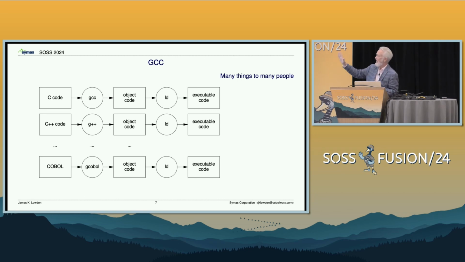Because GCC said, we have some number of machines we're going to produce code that runs. We have some number of languages we're going to accept input from, and we can mix and match those things. You can take your C code, your Java code, your Go code. You can run it on an ARM machine or an Intel machine. Just put it together how you like.